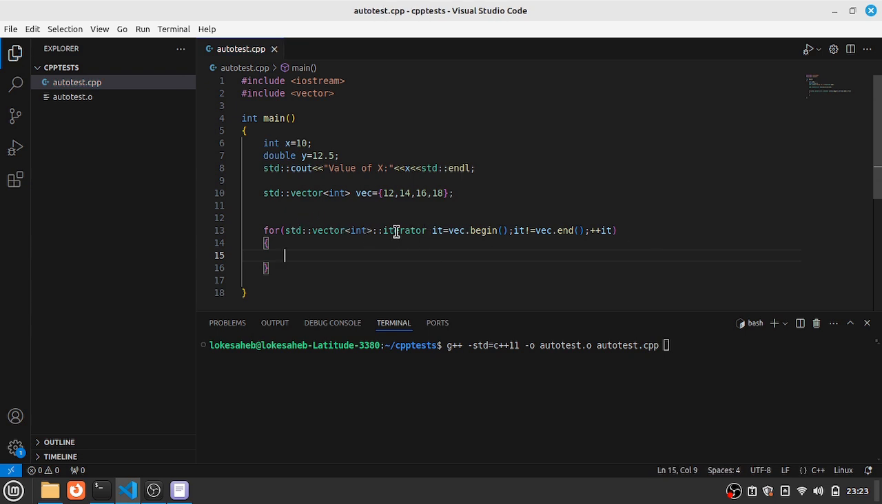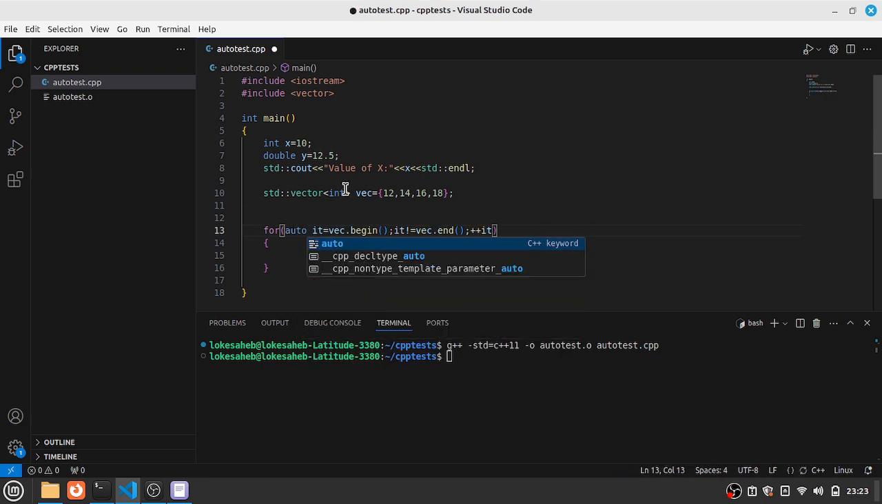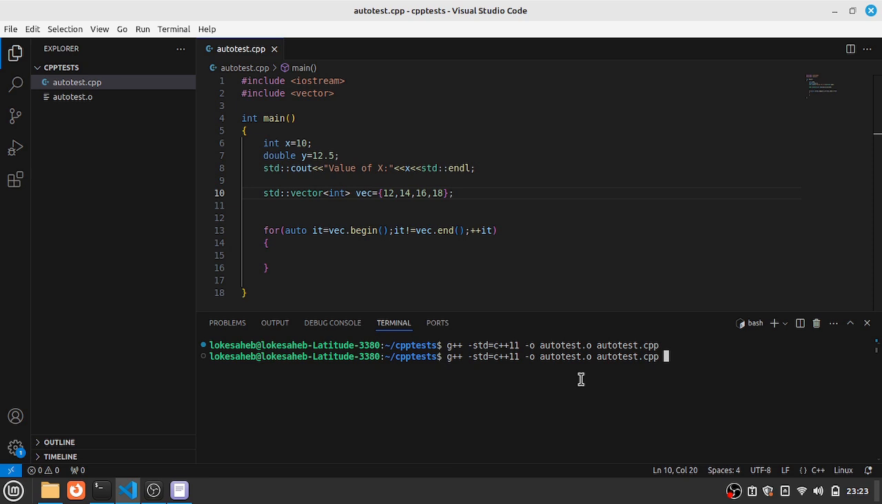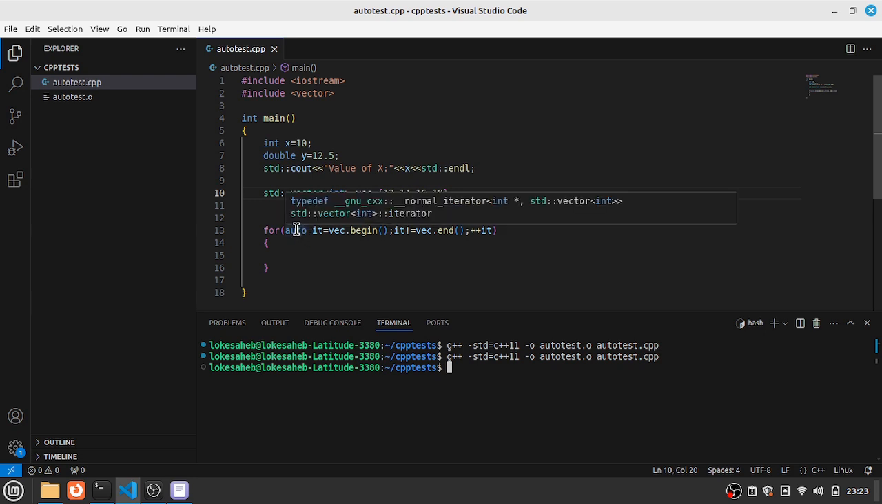So this whole big expression can be simply replaced with an auto. First I will just compile these things to show you that there are no compilation errors. Okay, now I can replace this whole thing with the auto keyword, and now it works. The compiler will automatically deduce the type and replace the auto with the relevant type. That is the whole purpose of using auto: inference of complex types as well as simple data types.